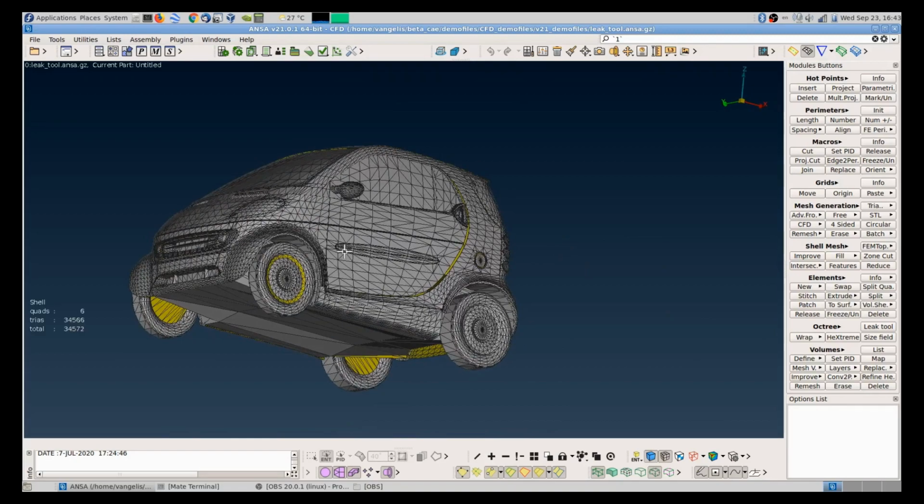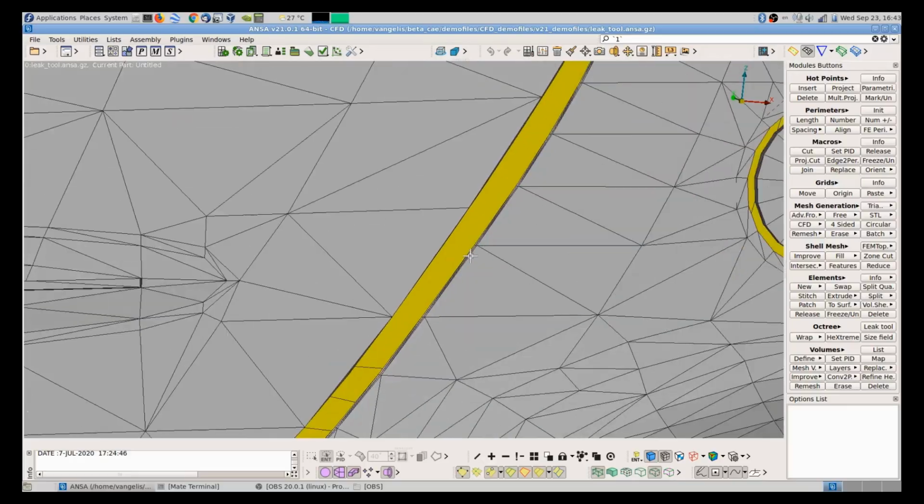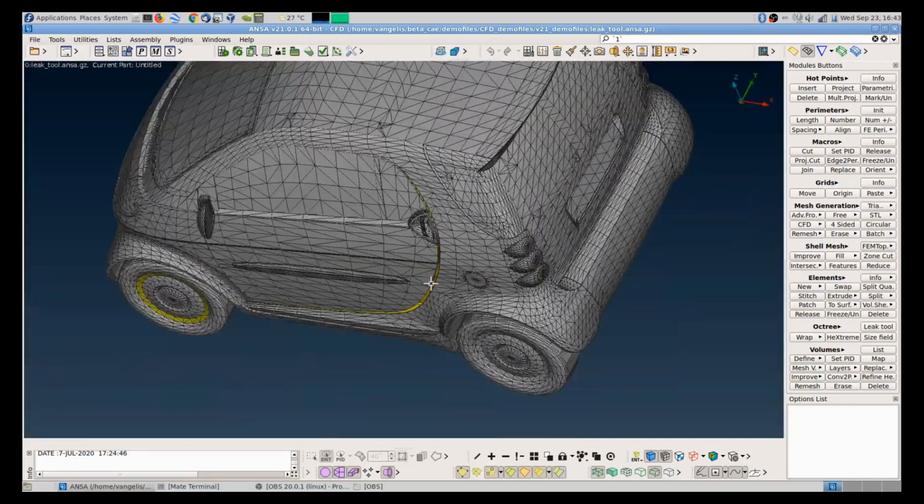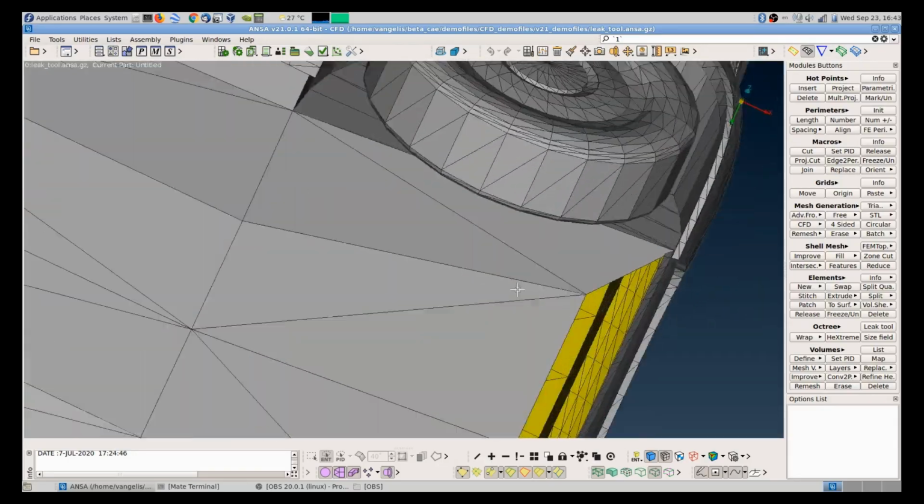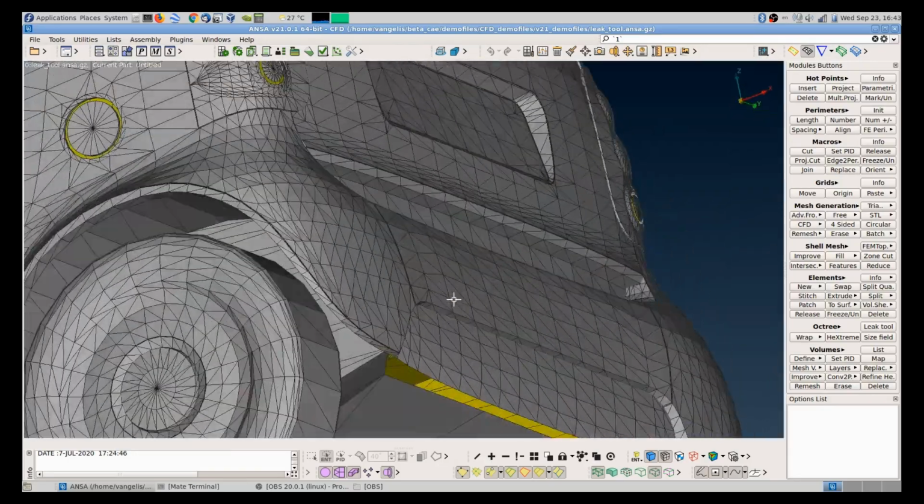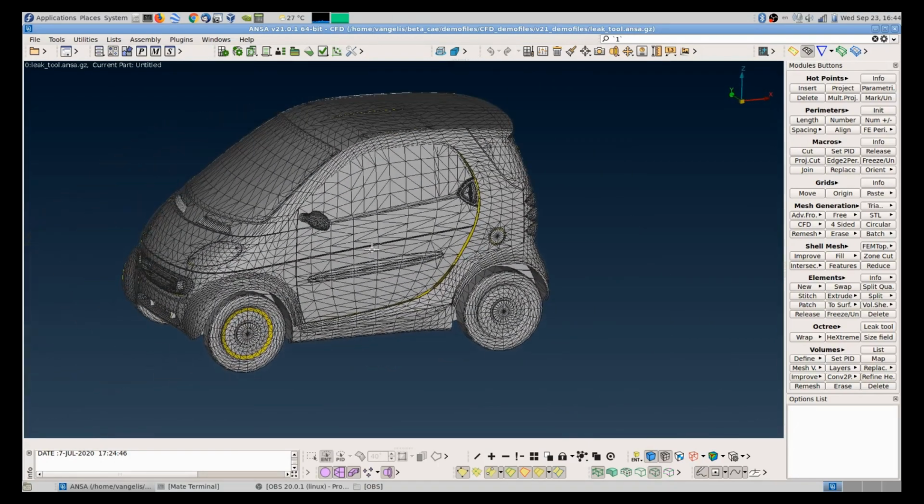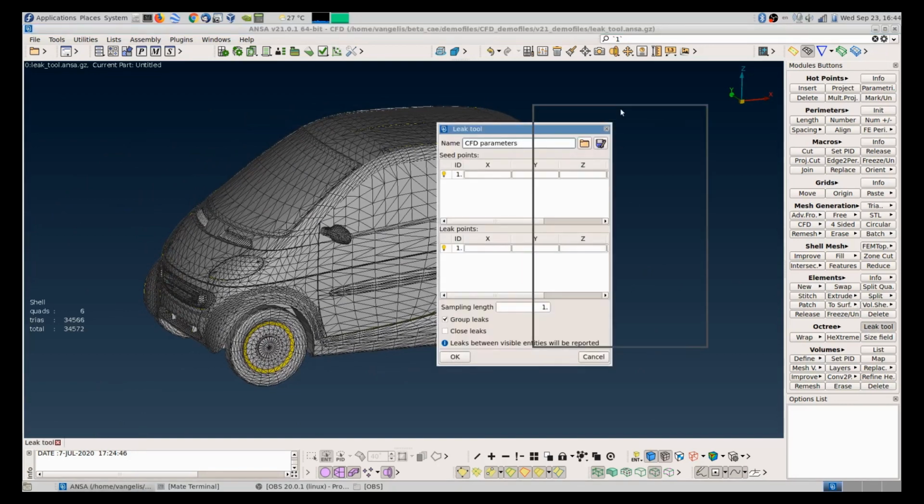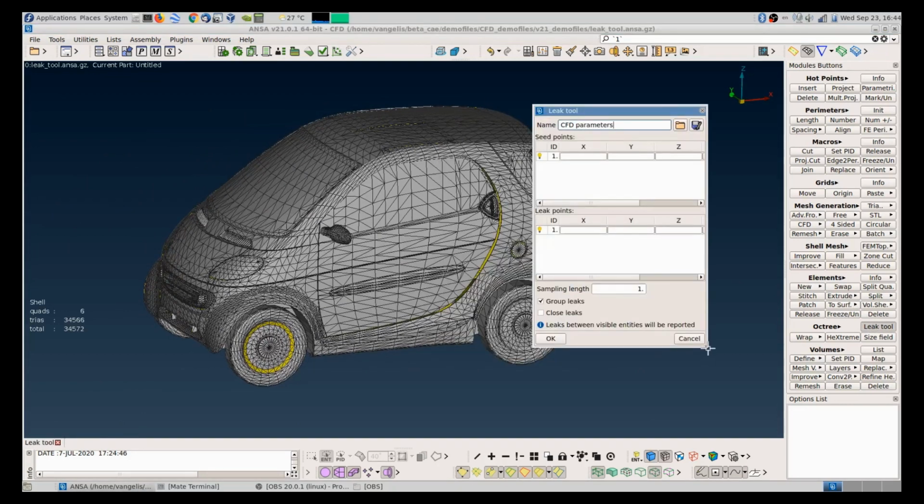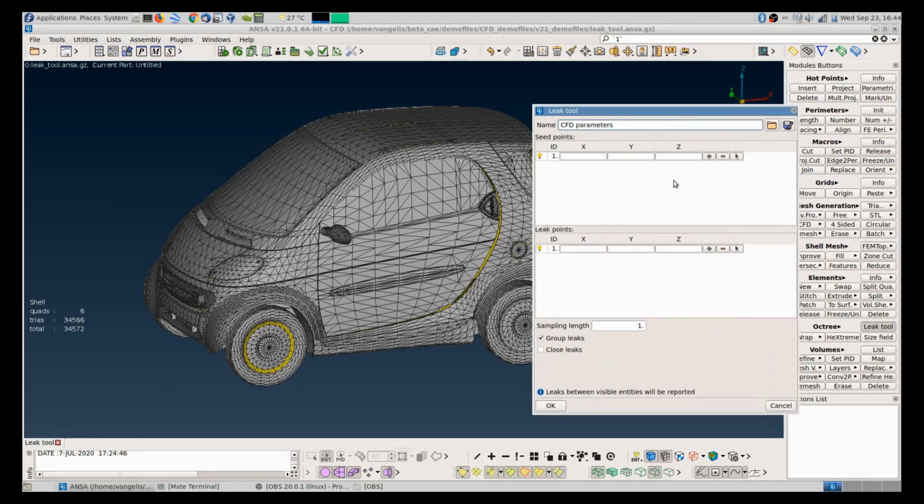In this case, for example, we have an STL model where we have quite some large gaps here, we have openings here, and we even have some large missing parts here. So let's see what we can do with our tool, the leak tool. First of all, we need to specify some points where we don't want the fluid to enter. So, as this is an external aerodynamics case, we will specify some points inside the car where we don't want the fluid to leak.